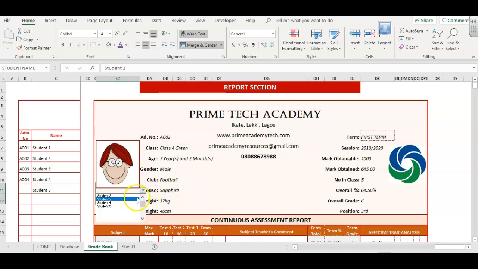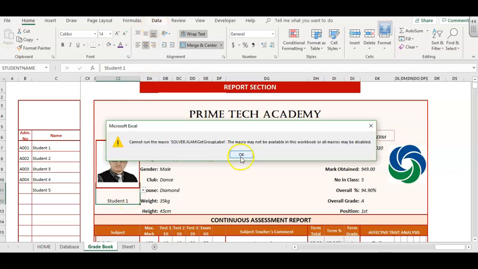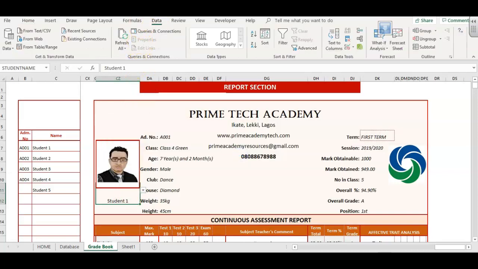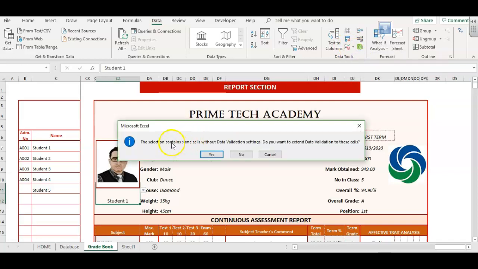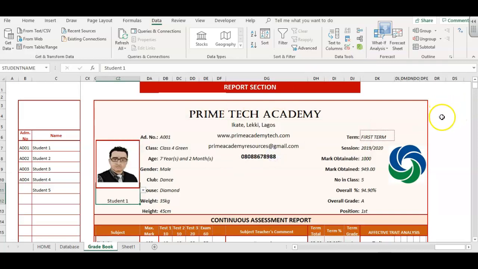This is what we call the data validation, or we call it drop down. So when you click in the cell, you go to where you have data, the data validation tab. Data validation. When you click the arrow, you have data validation. Now it's telling us that we already have some data validation there. So let me cancel this. Let me do something here.